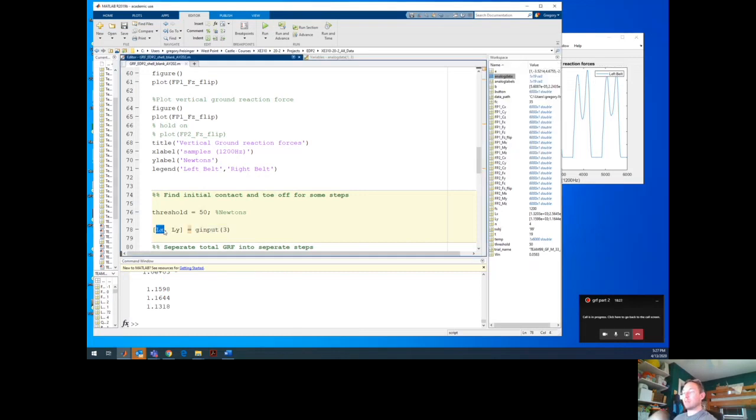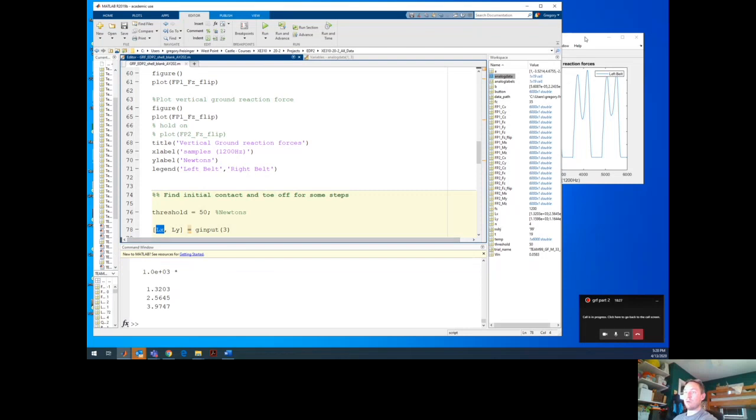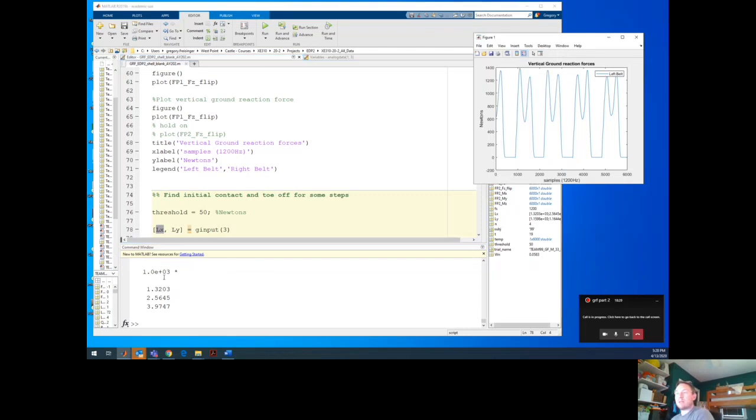And now if I look at, well, what is my LX value? Get a little more space. So it's 1 times 10 to the 3 multiplied by 1.3, 2.5, and 3.9. So that's basically 1,300-ish, 2,500-ish, 3,900-ish. So those are my X values right there. Okay.